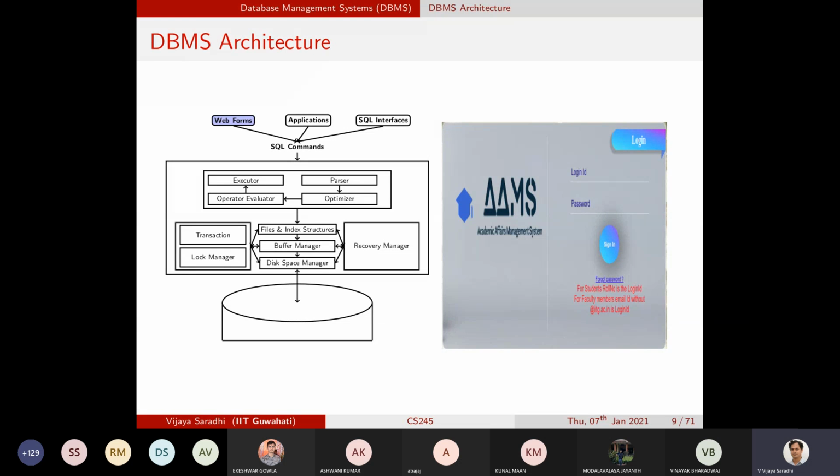Who are the stakeholders? The web forms, right? So over here, one example is that the AAMS web form is there. You have filled your login ID, you have filled your password. You press the sign in, that okay, I have filled in my details. Now you please validate. That's exactly what you will do.